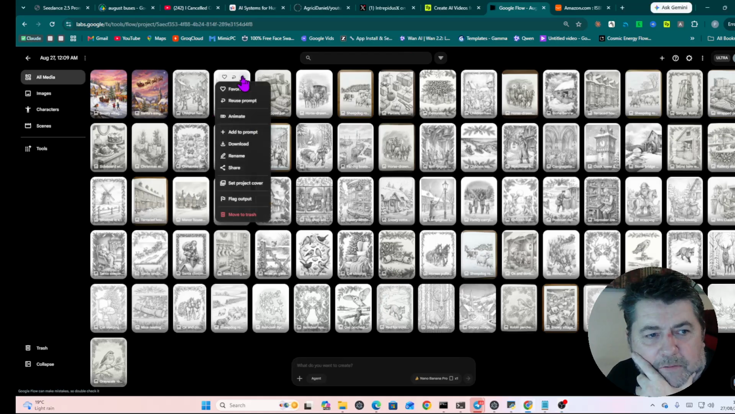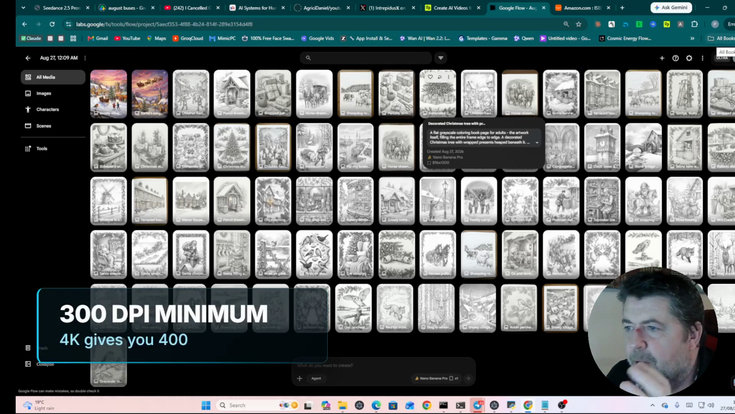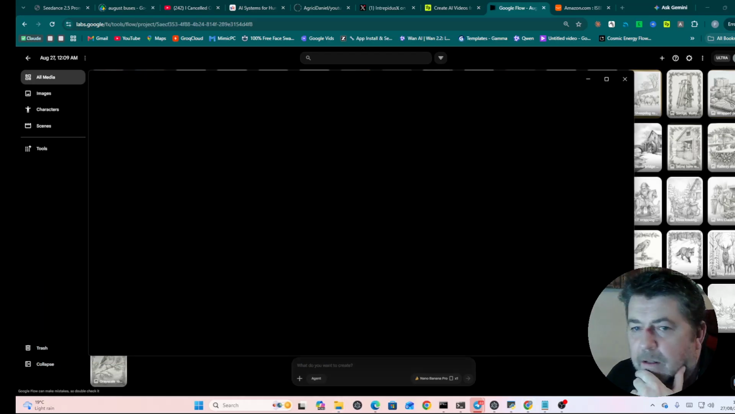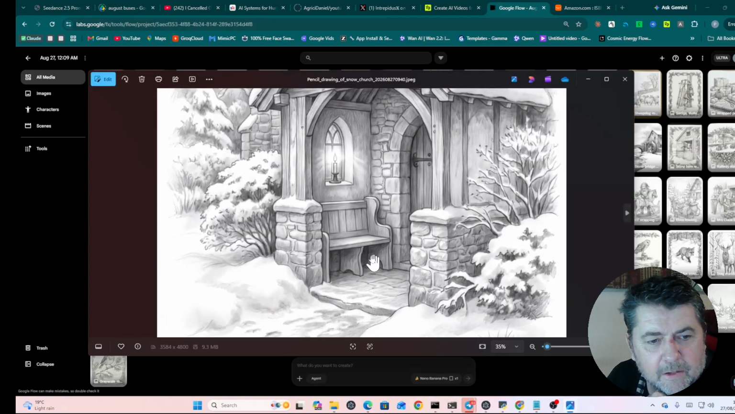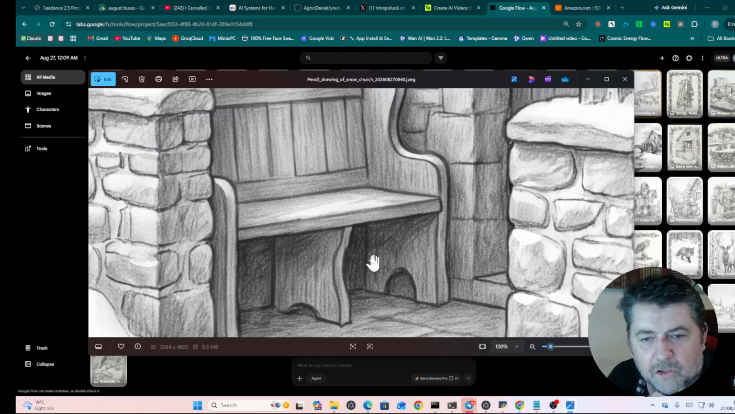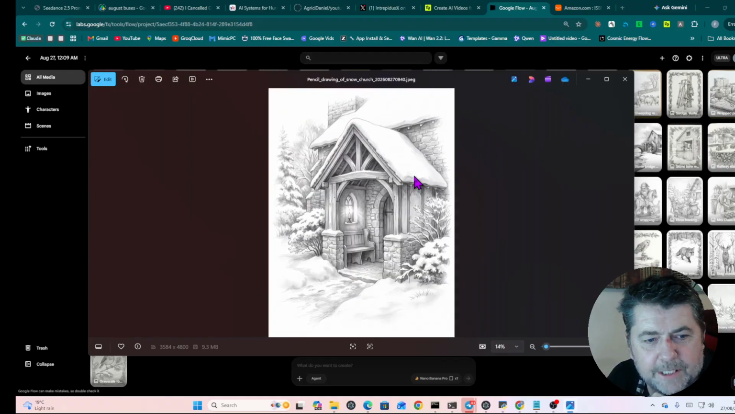If I go to here, go to download, put them into 4K. You're maybe asking, why do I put them into 4K? Well, for when you're doing publishing, you need to be 300 dpi or above, and 4K gives you 400 dpi. And when you zoom in, look at the quality. Doesn't lose anything when you're zooming in. Got everything you need. So that would be a high print image.